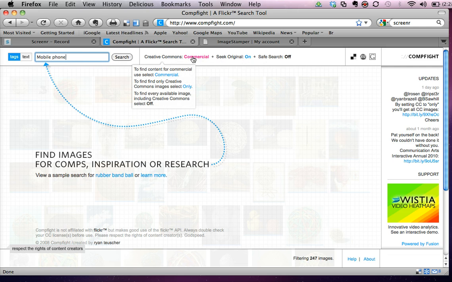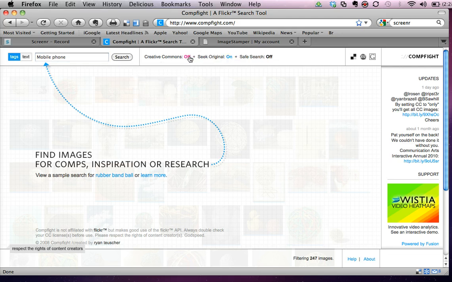So against Creative Commons, I just click on this word here and it will just scroll through the three settings. Now if I go for Creative Commons only, it will search for only items where the person who has uploaded it has said you can use it. If I choose off, it will just search the whole of Flickr, so you'll find images that you can use as well as images that you can't. So I'm not going to use that one.